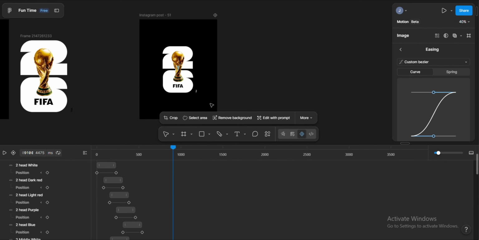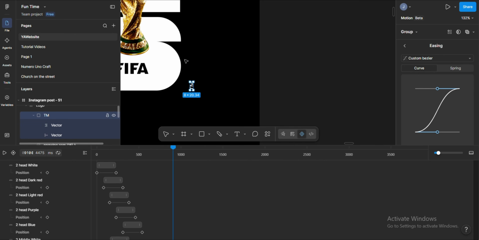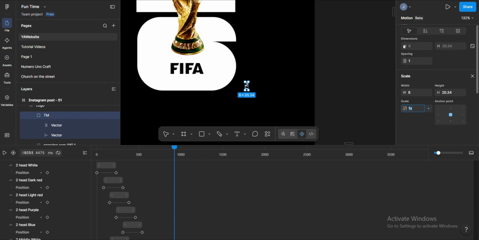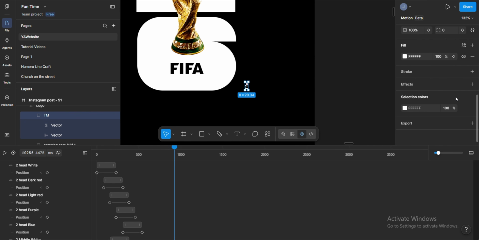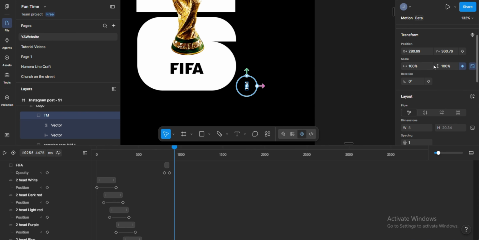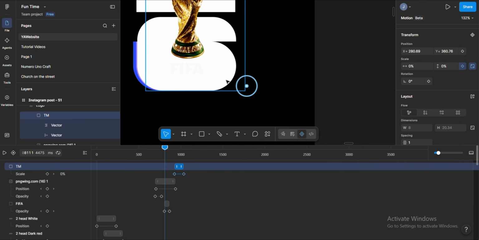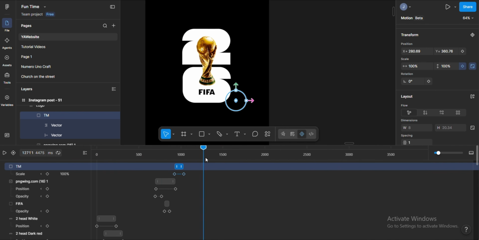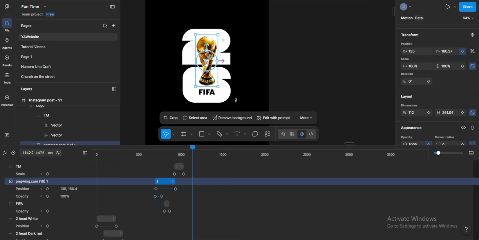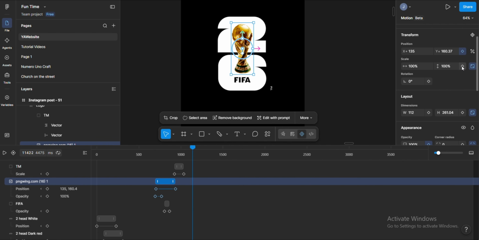So what next I'm going to do is I've animated the FIFA. That one I just did basic opacity from 0 to 100. For the World Cup I did from 0 to 100 opacity, and then I moved it from a bit down to the position I want it to be. So basically like that. Then the next thing I'm animating is the TM.